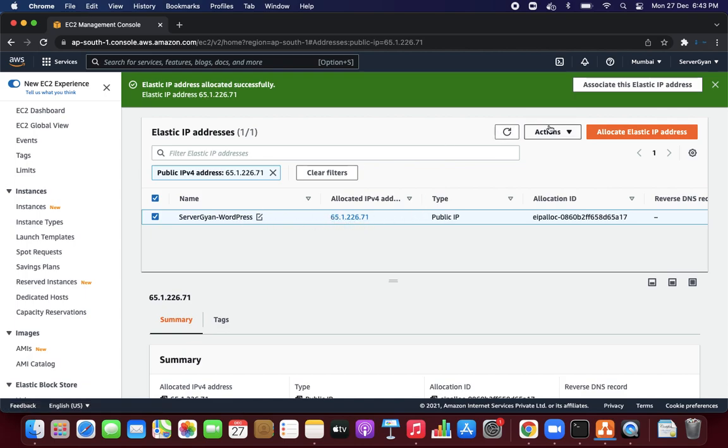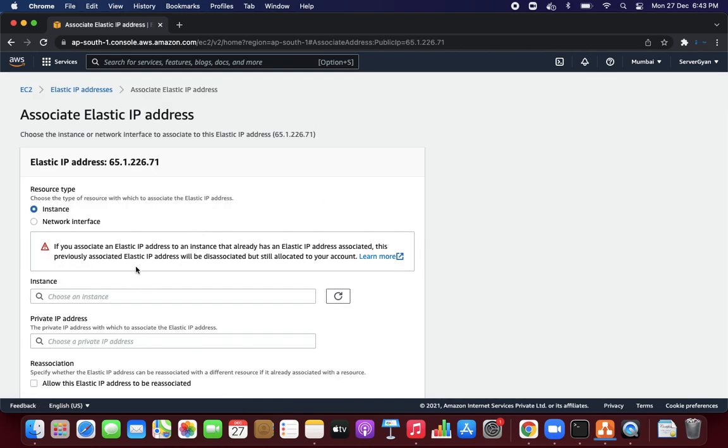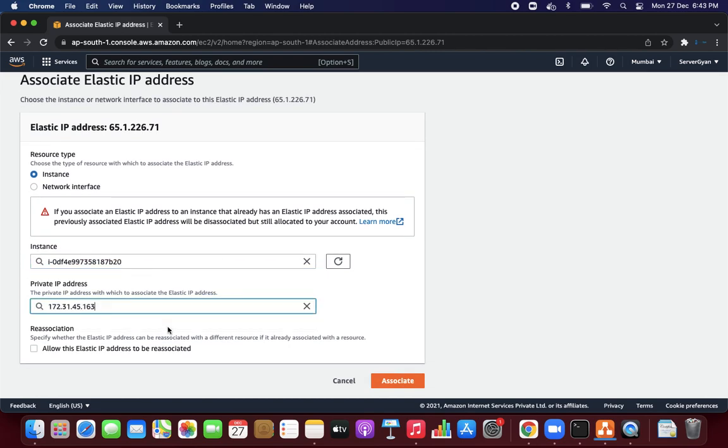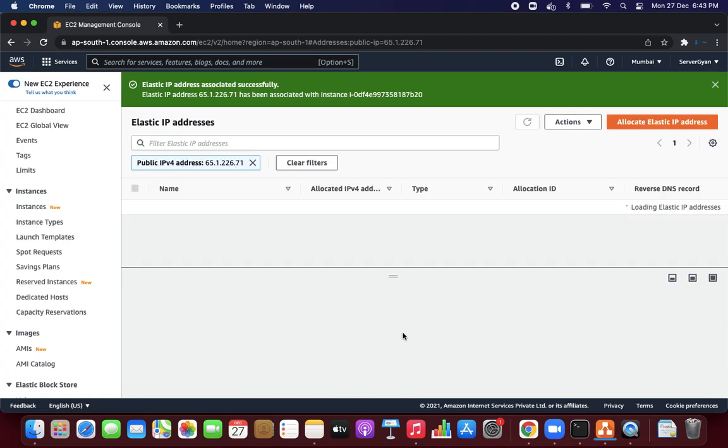So the particular tag has been specified. Now I'm going to associate this elastic IP address with our instance, not with the interface, but with the instance, right? So I'll have to select the private IP address, and allow this elastic IP address to be reassociated. Let us say this is associated with this instance, and going forward, I would like this IP address to be associated with any other machine. So that's what we can do later on. So yes, that is associated now.